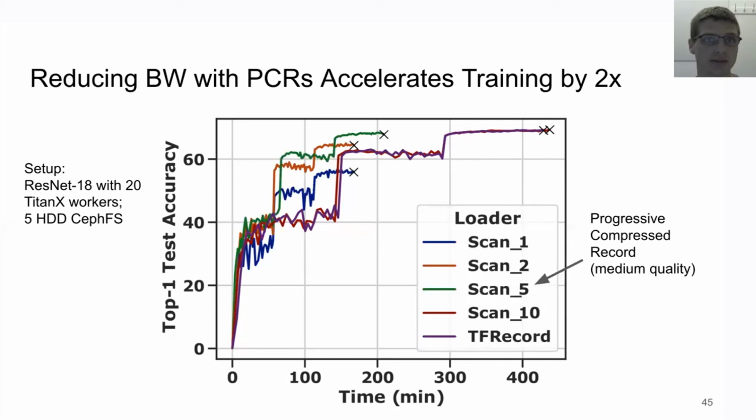However, when we drop to scan 5, we see that training completes in 200 minutes, which is a 2x speedup over TF record, and is within a percentage point of the original accuracy. This speedup is expected as scan 5 is half the size of scan 10 and thus uses half the bandwidth.